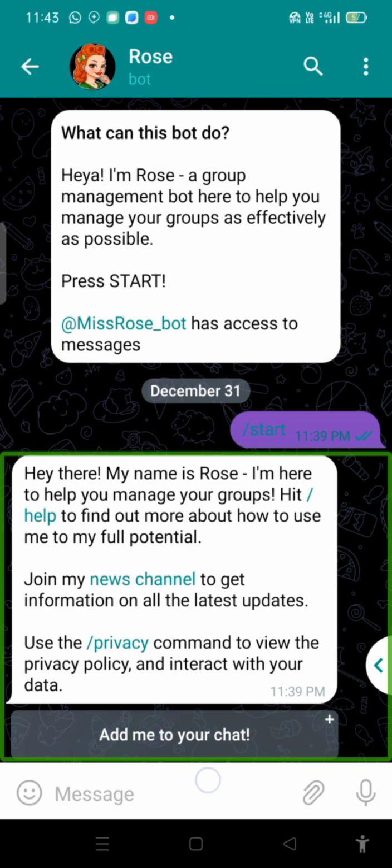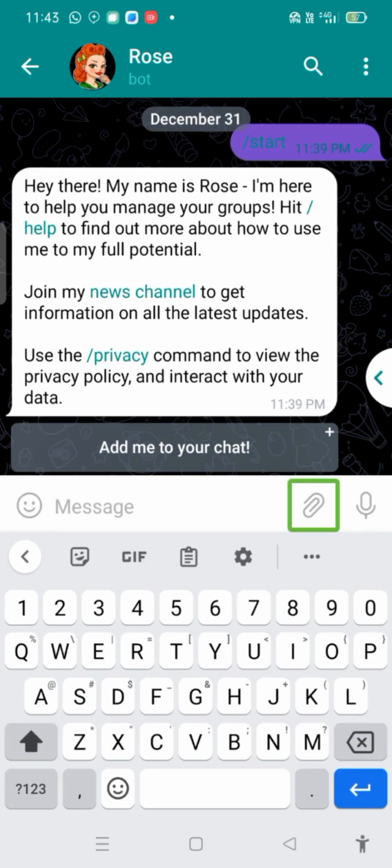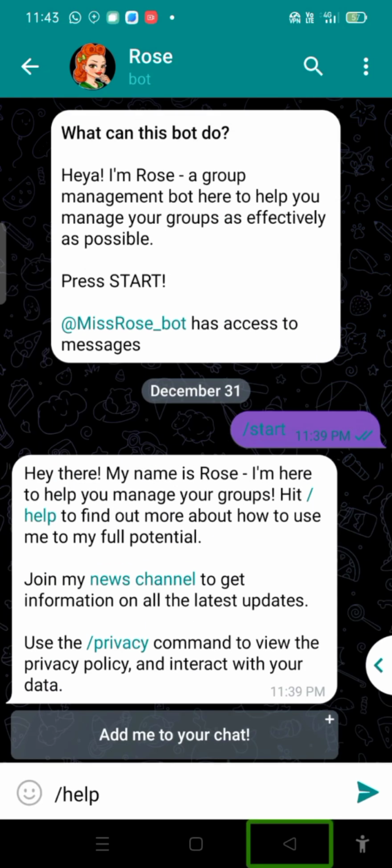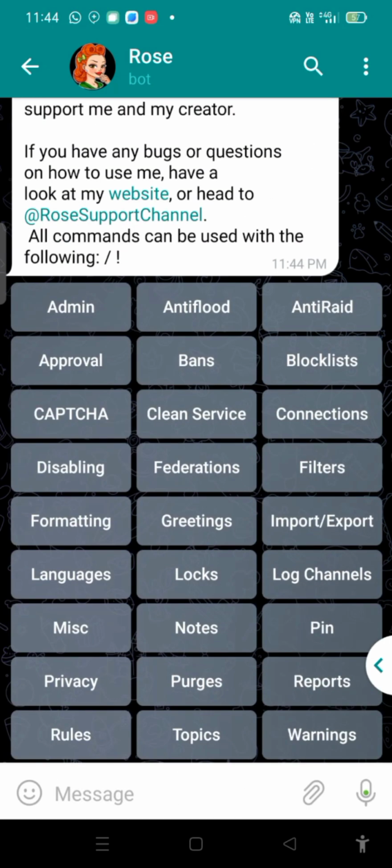Message showing English. Attach media button. Disable browse by touch. Showing symbol slash. Showing English HELP. Enable browse by touch. Back button. English US QWERTY keyboard hidden. So now I'm going to send this command. Send.